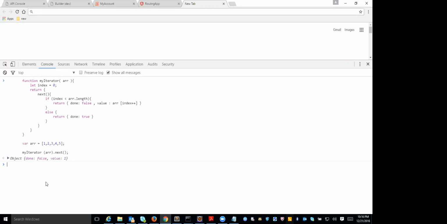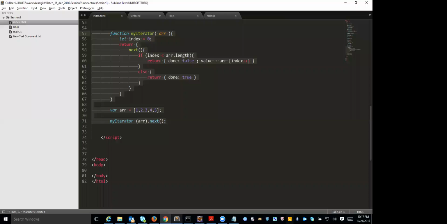All right, so what you can see, when I pass my array to this iterator and I call its next function, what does it return? It returns an object. The first property is telling whether the iteration is done. No, because done is false, and the value returned is 1. What is 1? 1 is the first index value.